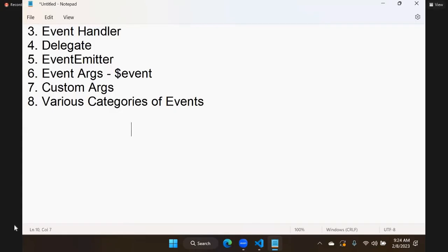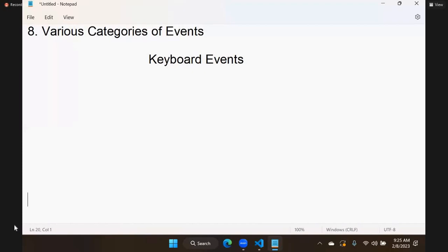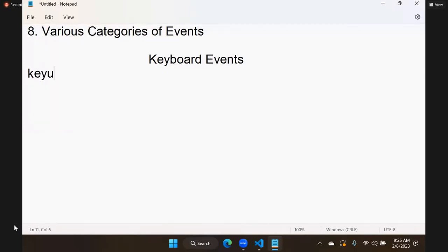Here we have some events related to keyboard. Keyboard events. Mouse events, yesterday I gave one example: mouse over, mouse down, mouse up, mouse move. One example we learned. Keyboard events, actually we have key up, key down and key press. These are keyboard events. Key down, key up and key press.